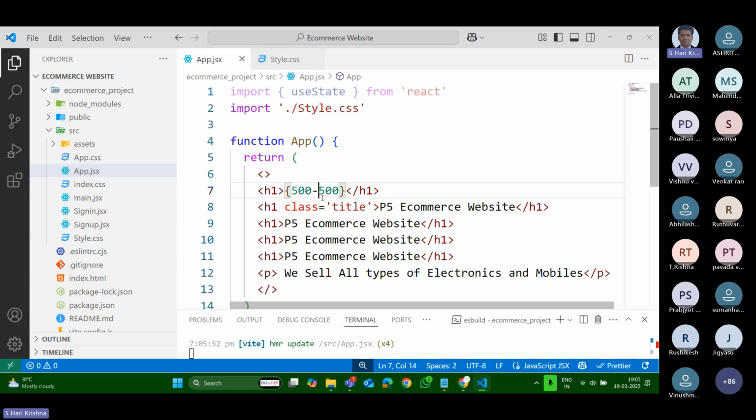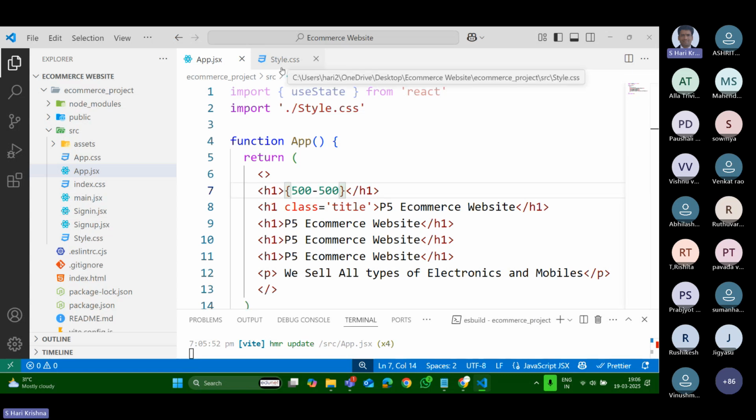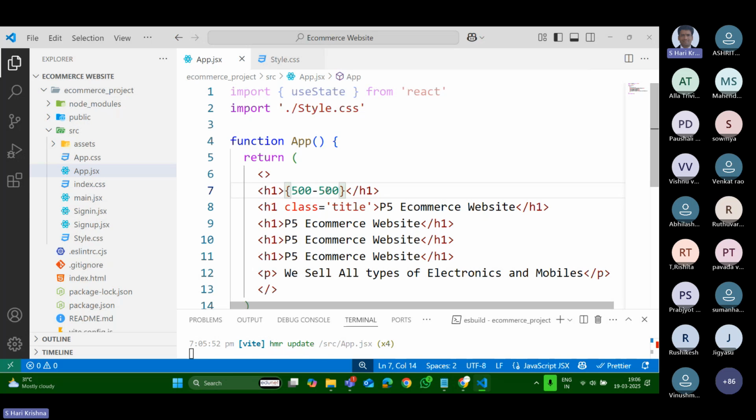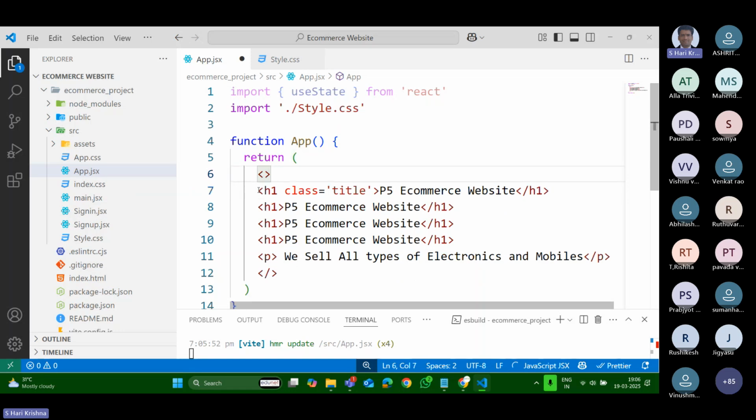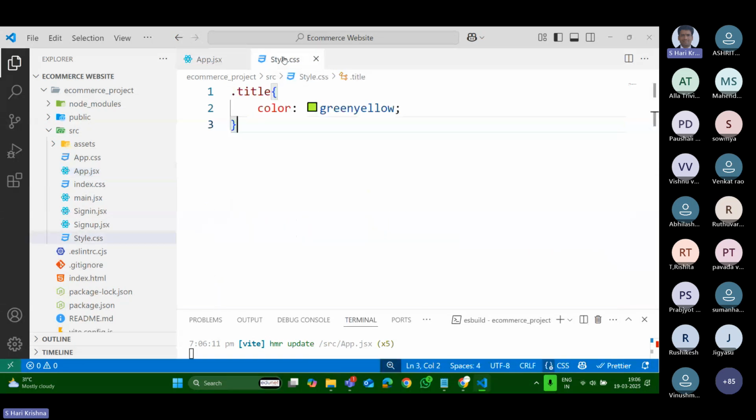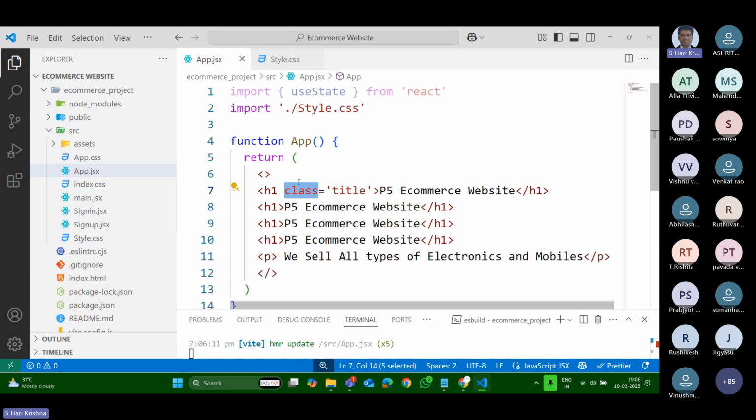So basically what happens is, in CSS terminology, class is different, and from the programming perspective, class is different, right? So there is a chance that it will get confused, and it will take this class as a JavaScript class, right? In our programming language, class has a different meaning, whereas in CSS, class has a different meaning, right? So there is a chance that it will get confused.